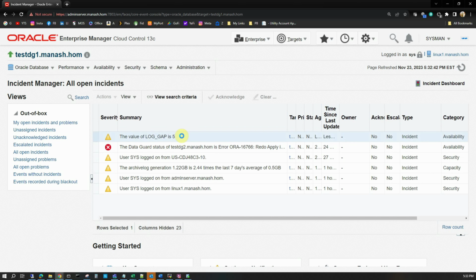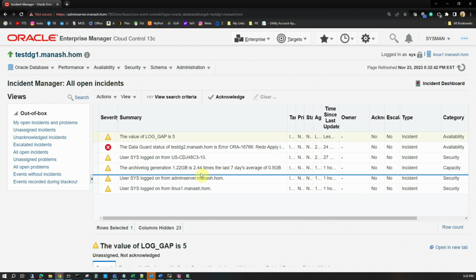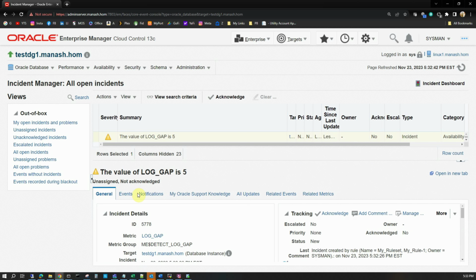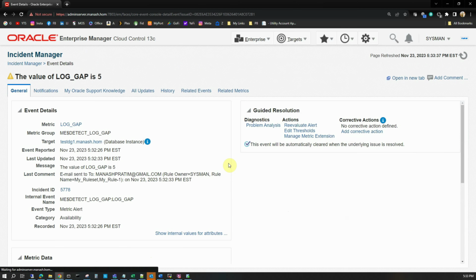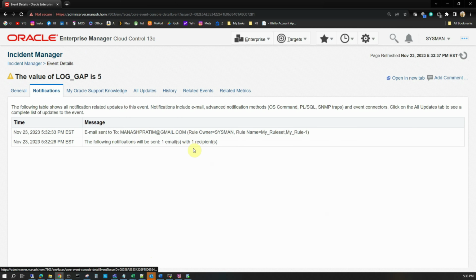Now select that line and we will see what additional actions it has taken. Let's increase the height of the bottom window and click on the events tab, and under the events we'll click on this message, the value of log gap is 5, and it will take us to the next page where we'll be able to see the series of actions it has performed as per the incident rules. And if we go to notifications, we should be able to see all the actions it has performed.